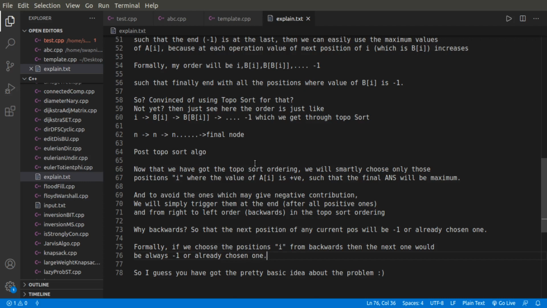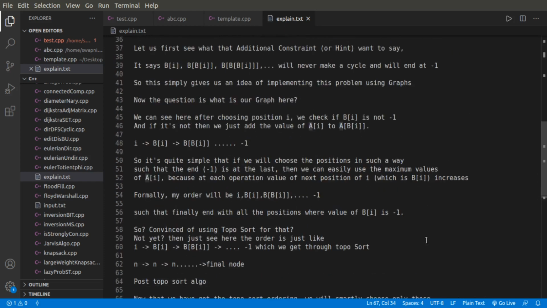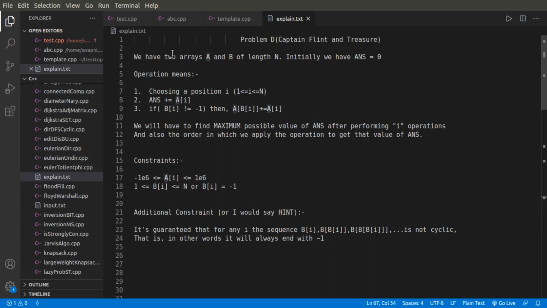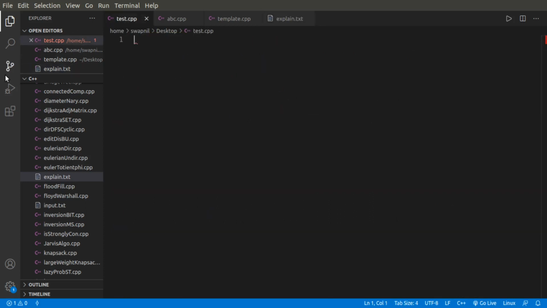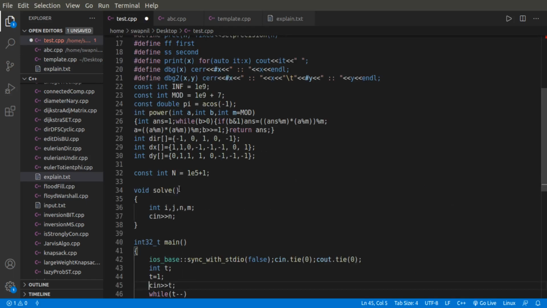And other than that, for the positive contribution ones, I will just choose in the topo sort order where the value of a[i] is positive, right? So I guess this is pretty much the basic idea of the problem. I will move to the coding part so that you will have a better understanding of how the code exactly looks and why we are doing so.